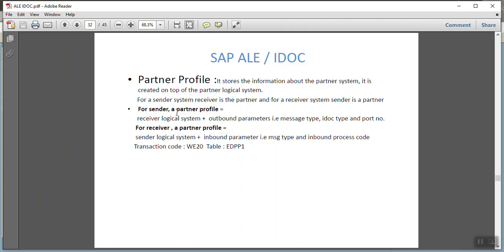So how is the partner profile defined? For a sender, a partner profile is the receiver logical system plus the outbound parameters, that are the message type, IDOC type, and the port number. And for a receiver, the partner is the sender logical system plus the inbound parameters, that is the message type and the inbound process code. The transaction to create the partner profile is WE20 and the table name is EDPP1.